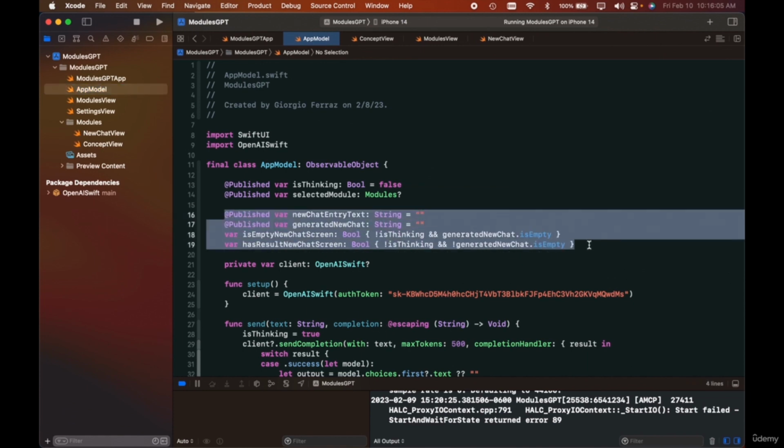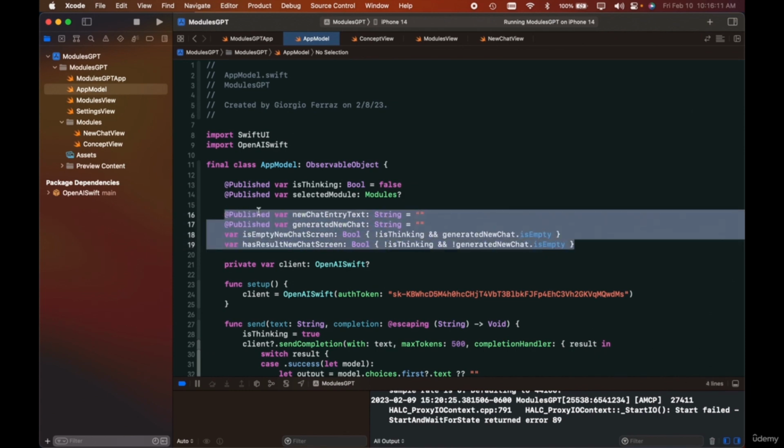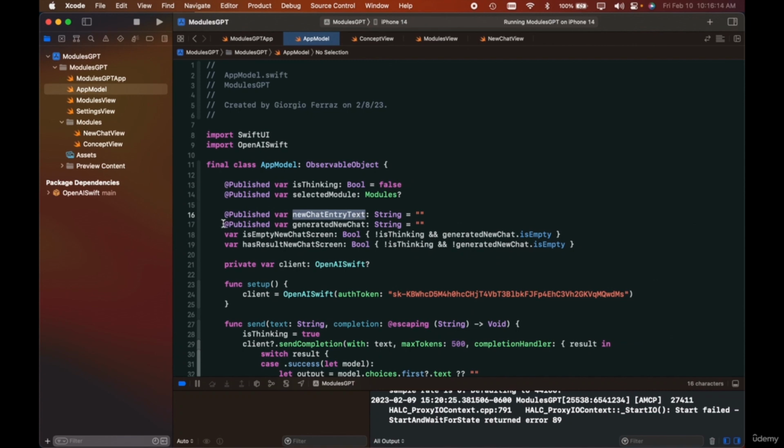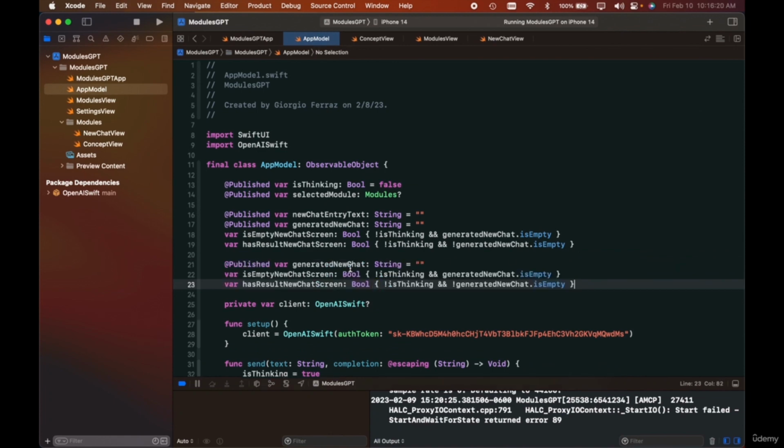So these are the variables for the new chat view. So we're going to basically copy these, but the concept view is not going to take in any entry text. So we can just copy these three variables, Command C, go right below and paste it with Command V. And we're going to change generatedNewChat to generatedConcept. isEmptyNewChatScreen to isEmptyConceptScreen, and hasResultConceptScreen. And instead of generatedNewChat right here, we're going to put generatedConcept, and the same thing below, generatedConcept.